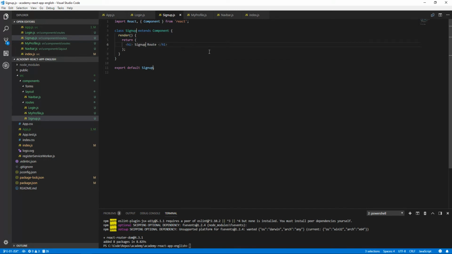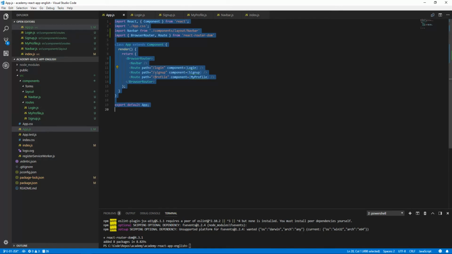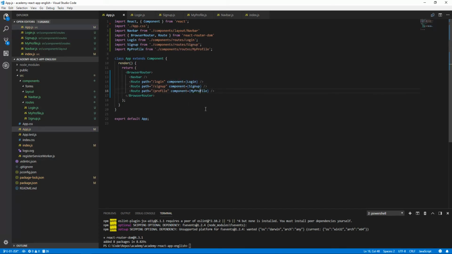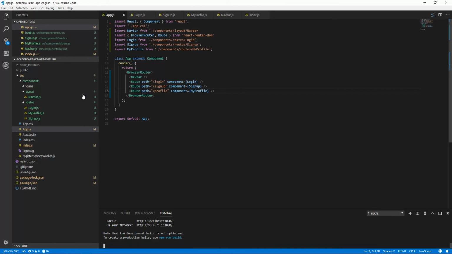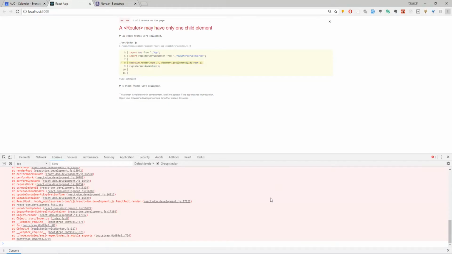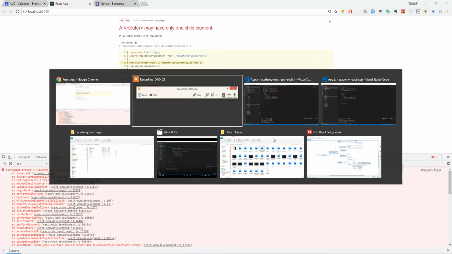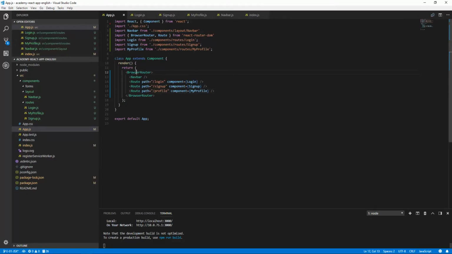And we need to import these things inside app.js to be used here. So for here we could just import login, sign up, and my profile. So let us try if these routes are currently working. Currently if we try to open the UI, we'll find this bug that says a router may have only one child element. This is due to the fact that inside a browser router we need to render only one component. Currently we are rendering 4 components.